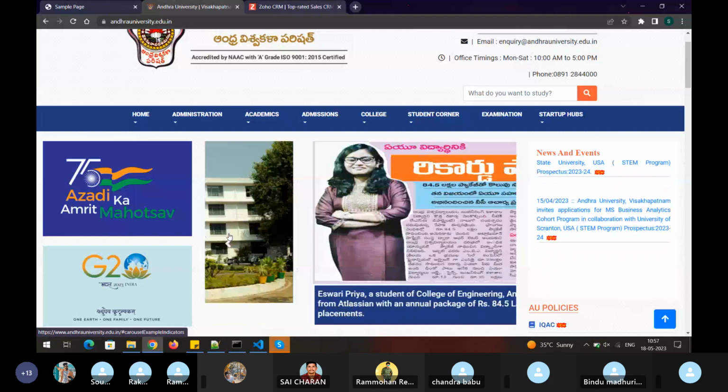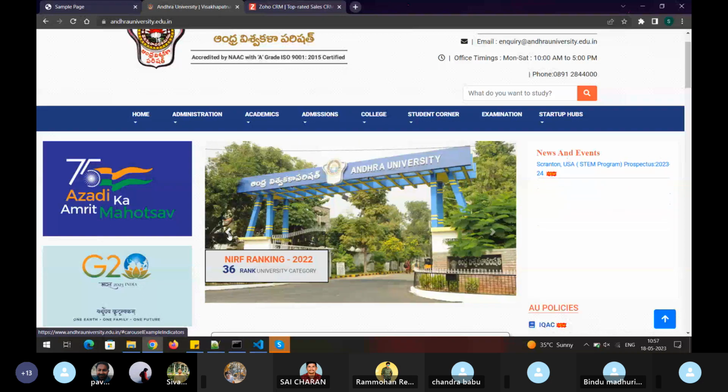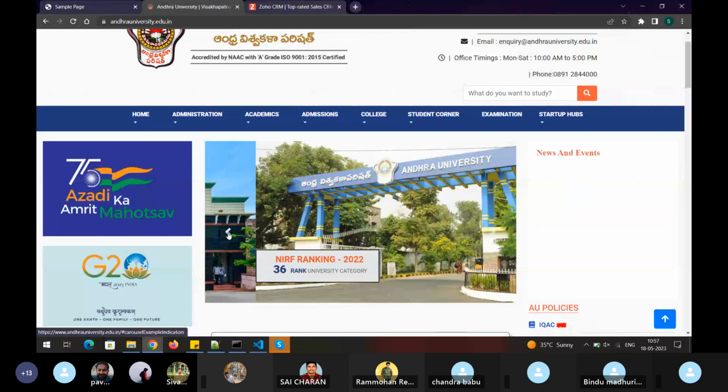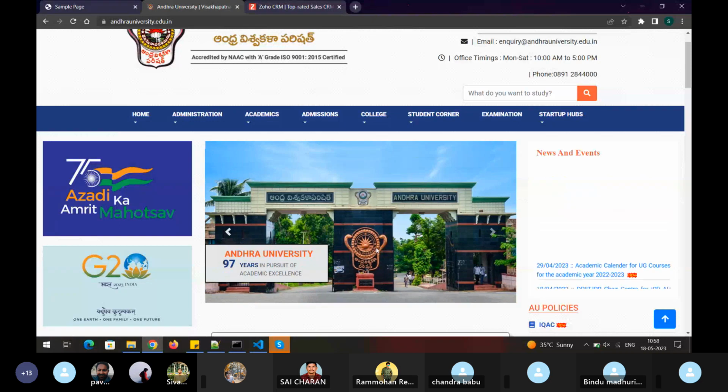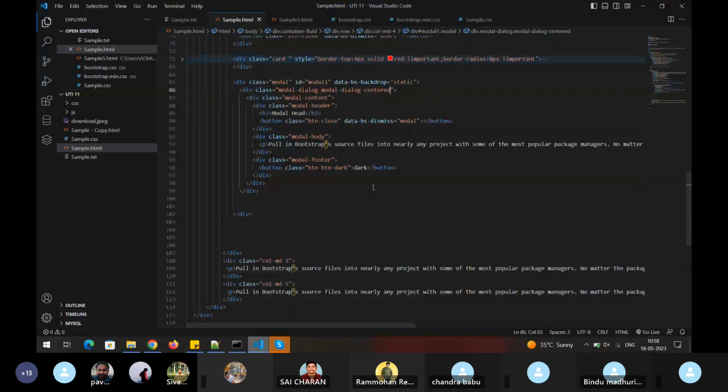These sliders we can make using the component called carousel in Bootstrap. Not only images, you can make a card also as a carousel. These cards are there, right? So this will also be a carousel, you can see. So it is simply a forward and backward movement slider. So how can we make it? Using the thing called carousel.